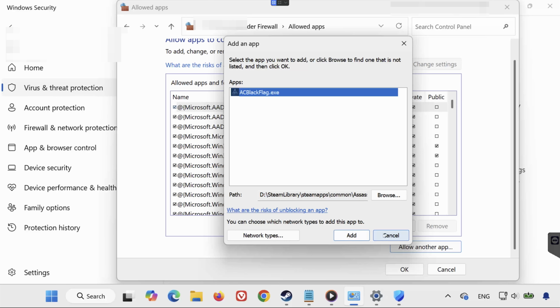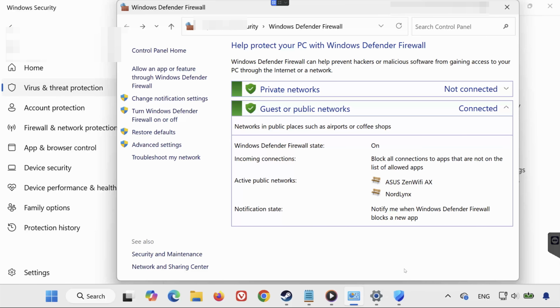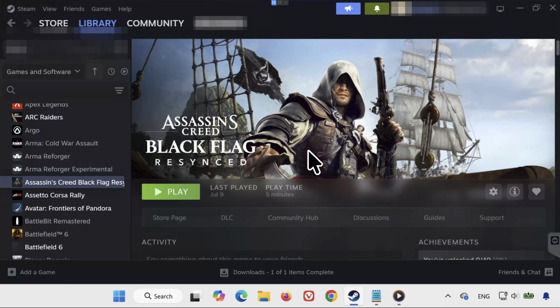Solution 3. If the issue still isn't fixed, check whether you're using a third-party antivirus. For example, Avast, Norton, Bitdefender, McAfee, or any other antivirus program. Open your antivirus software. Add Assassin's Creed Black Flag Resynced.exe to the antivirus exclusions or allowed applications list. Once you've done that, launch the game again.